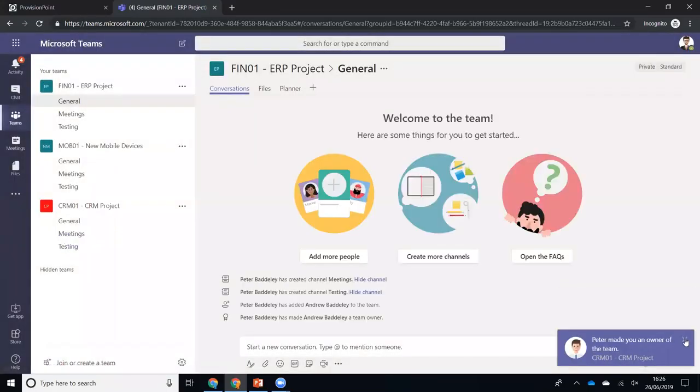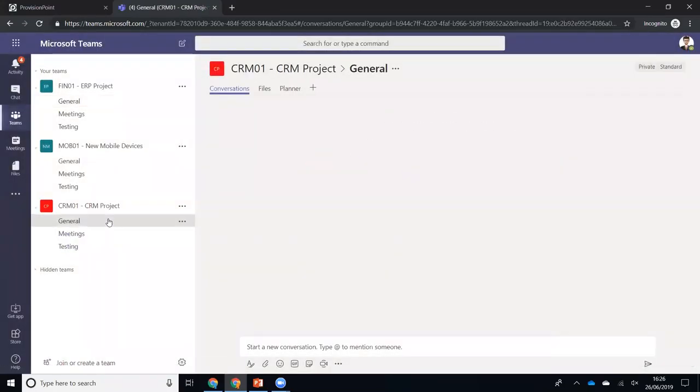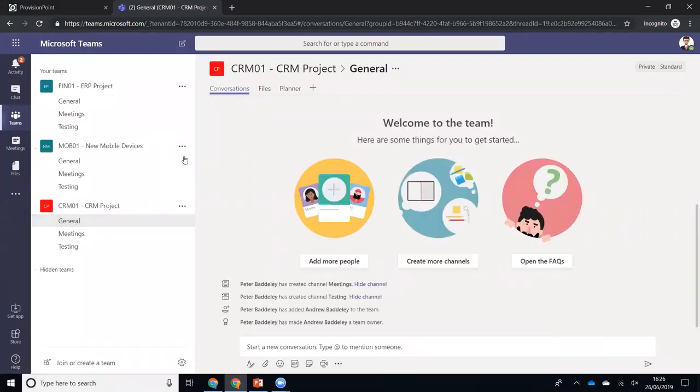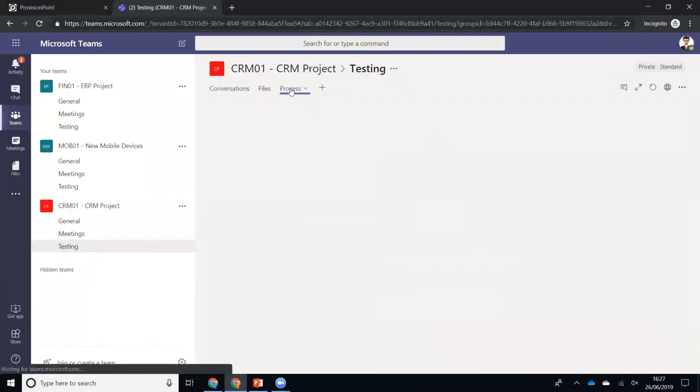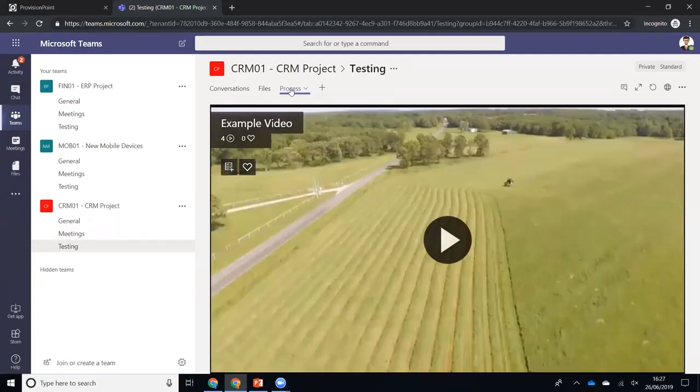So I can go and see that I've been added to this new project. Here's my project. In this case, I've got a general, meetings and testing channel. This one includes a planner tab. I've got a meetings tab again. I've also got a testing tab, which includes my stream video. So different content relevant to what I'm creating.